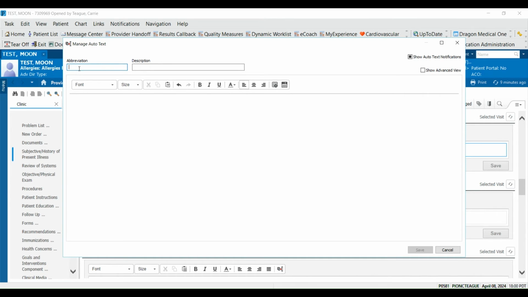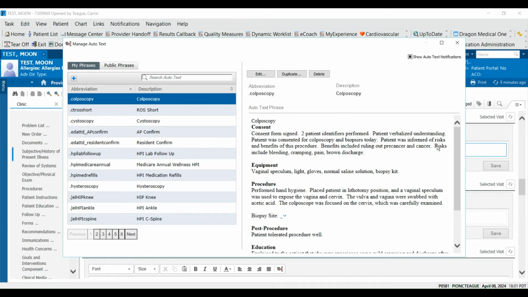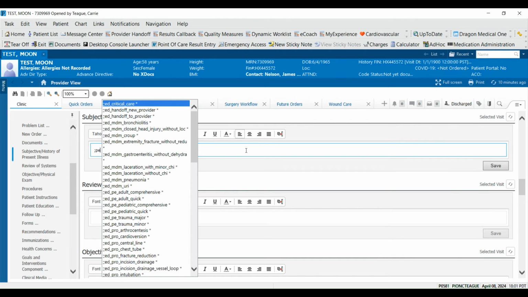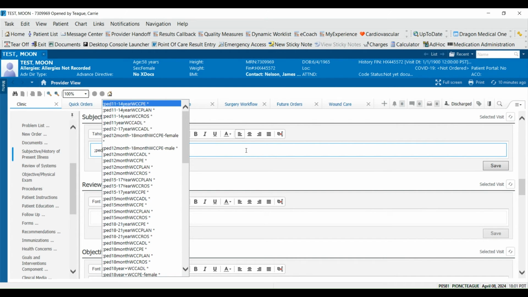You can name these whatever you want. You just need to start it with a symbol so that the system recognizes that it is an auto text, whether that's a period, a dollar sign, or a semicolon. As long as you start it with some sort of a symbol, it's going to recognize that it's a dot phrase. So for example, the pediatric well child auto texts all start with a semicolon ped, and you'll see all those different dot phrases or auto texts that are built in the system.